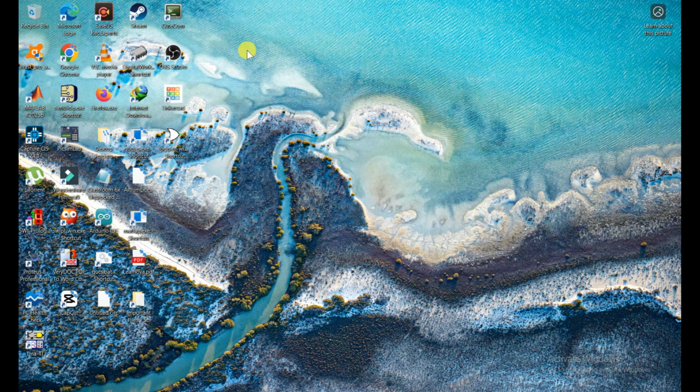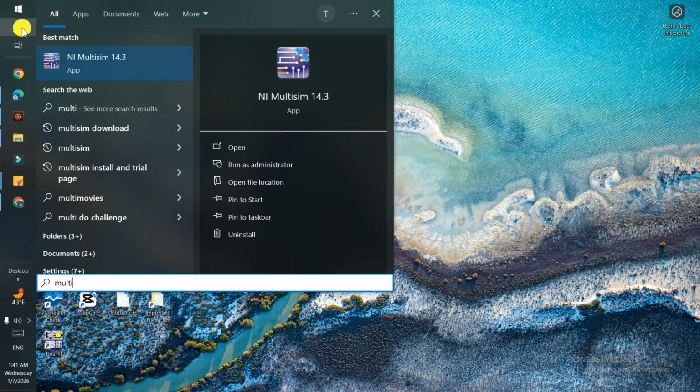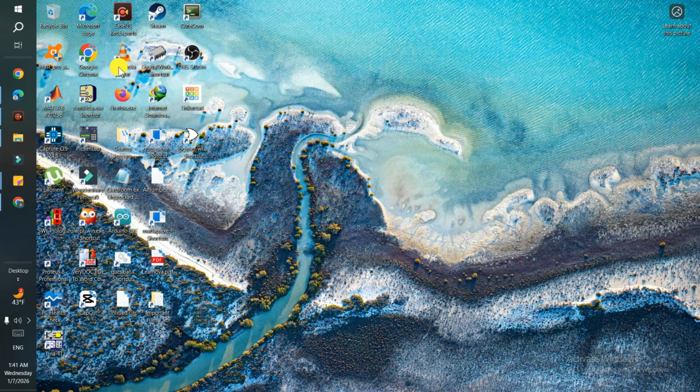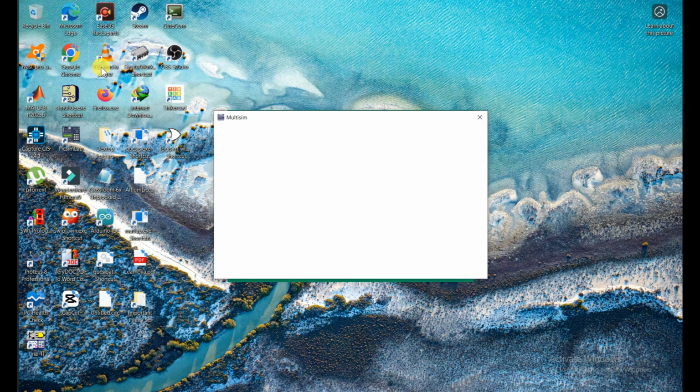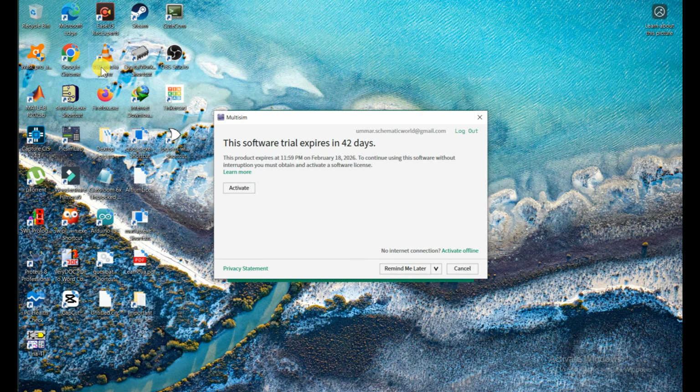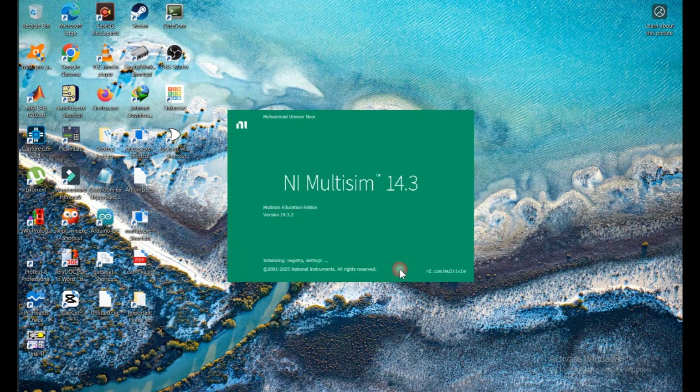I do it later. Now search for Multisim, open it. That's very important because in this step we are going to claim our trial. So it says okay, activate it or remind me later, because this software trial expires in 42 days, so they give us a 42-day free trial. If you want to reclaim the trial, then just change the Gmail and uninstall it and again install with the new account. So click on remind me later.